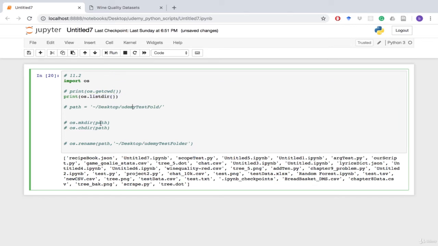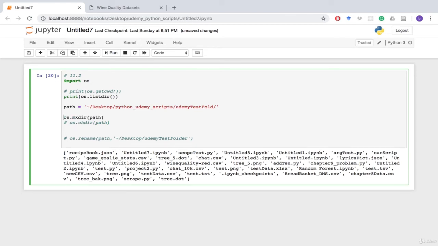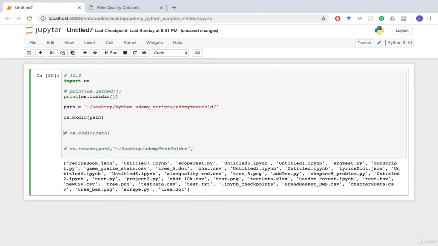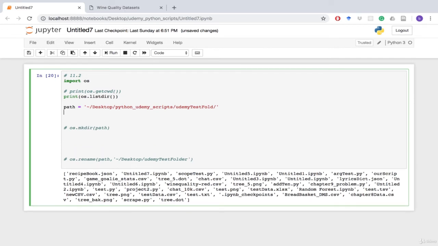So let's now change this pathing a little bit. Let's have this still be our tilde here, and I'll show you how this works. Remember our folder for this is Python Udemy scripts. Here we go. And let's just see what happens when we do this command here. The next thing we're going to do is change directory. Actually, we're not going to make a directory first, we're going to change our directory. We're going to move from Python Udemy scripts up to Desktop here. Okay, and we'll see if this works.